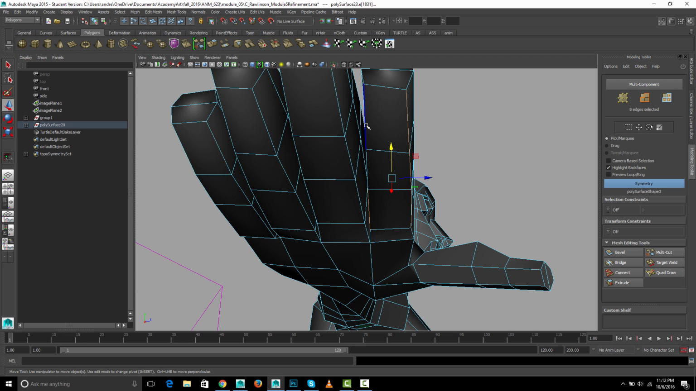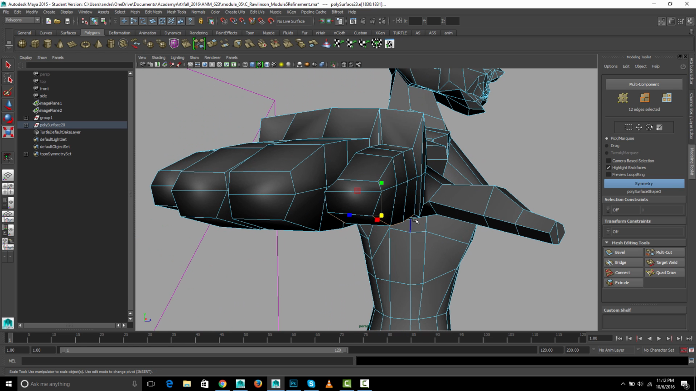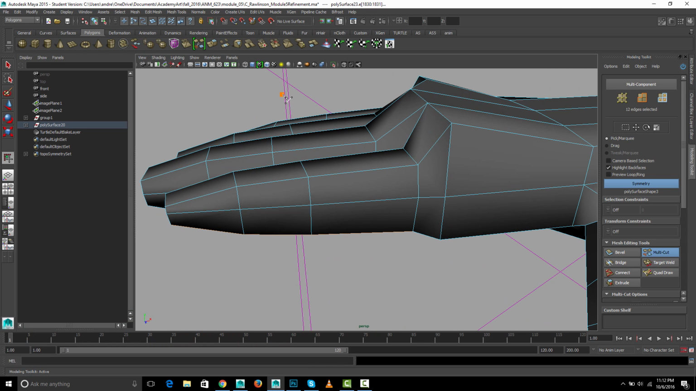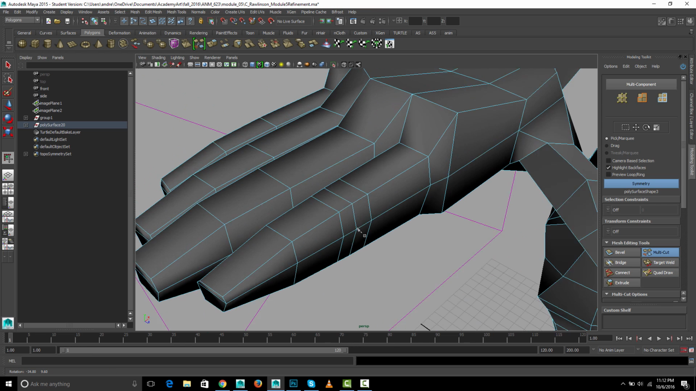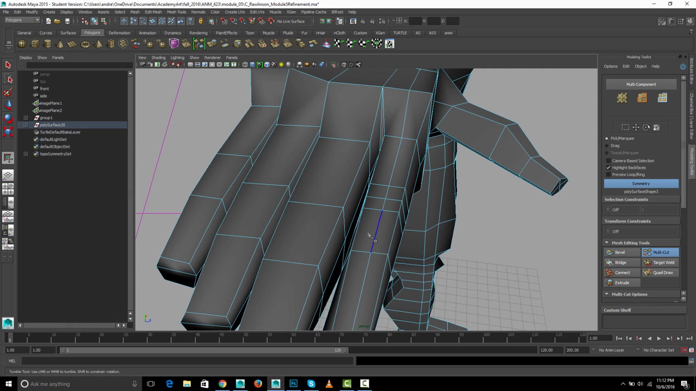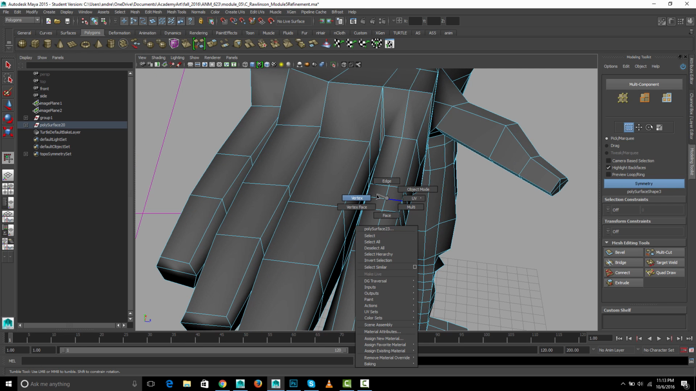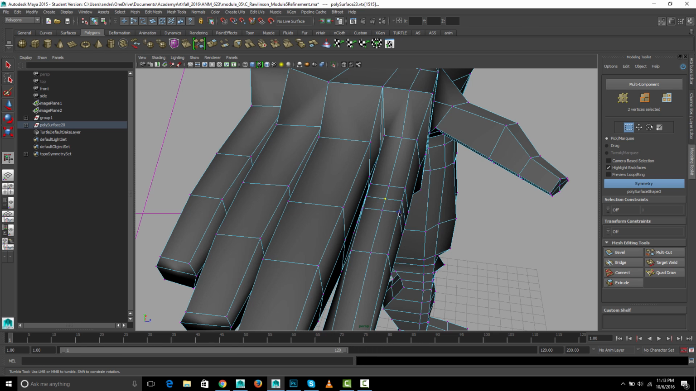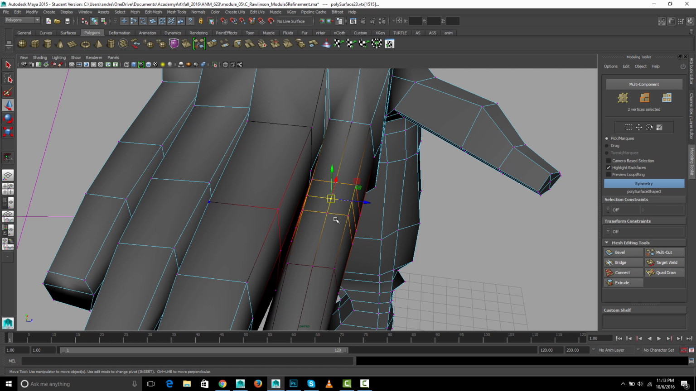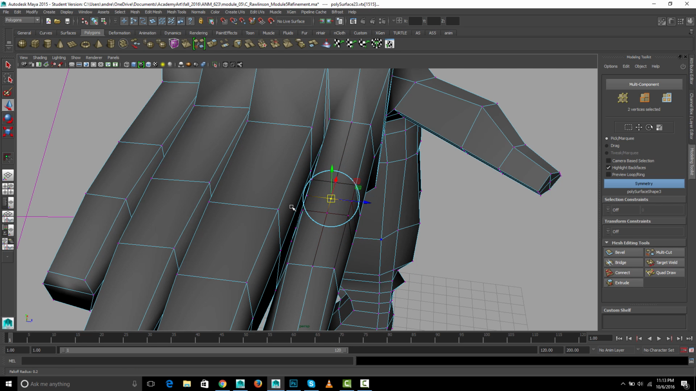Whoops. Scale those in, multi-cut. I keep hitting that Windows key. And you might even need to do that, if you want to get a knuckle in there. B for, whoops. Hold down B, click and drag to really narrow that down.